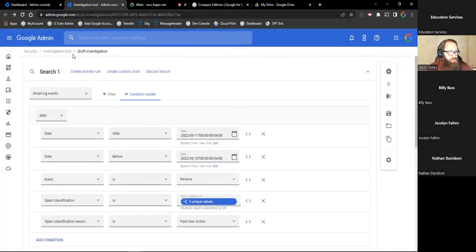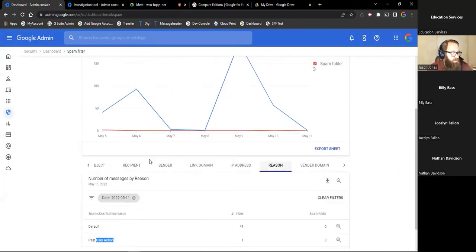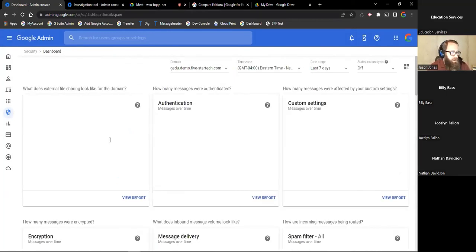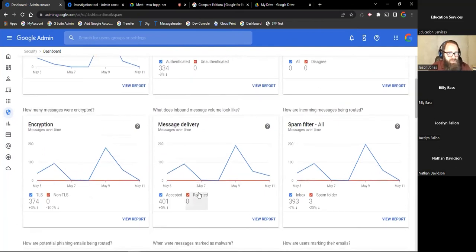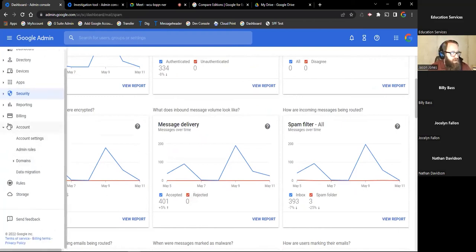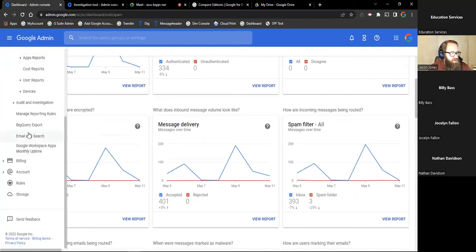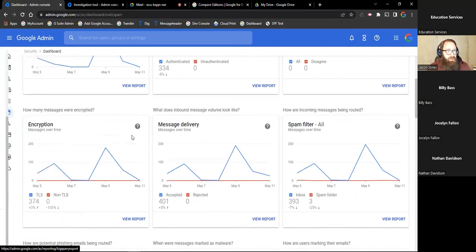Which leads us into the investigation tool. So the security dashboard that we went over, there's a whole bunch of stuff here to unpack, whether it's message delivery, messages that have been rejected. There's a lot of things that you can do with the investigation tool, we won't go into it today, but getting into your reporting as far as your email log search. Those of you that deal with email headaches, that is super, super helpful. It's available in fundamentals as well, so you don't have to have the licensing for that.